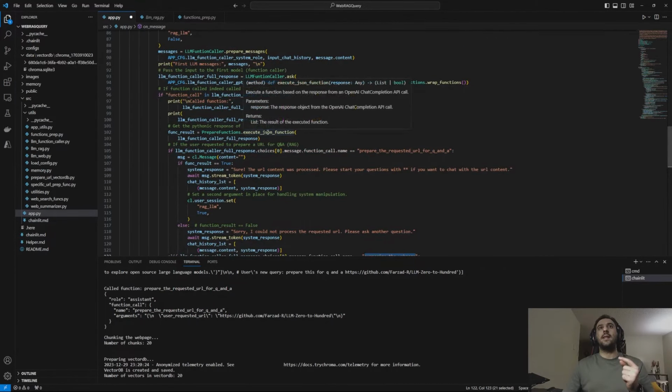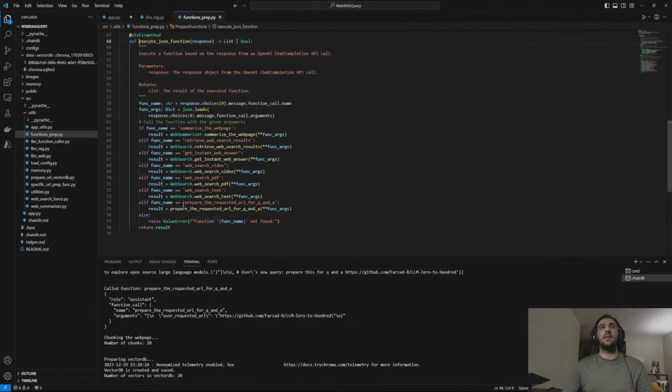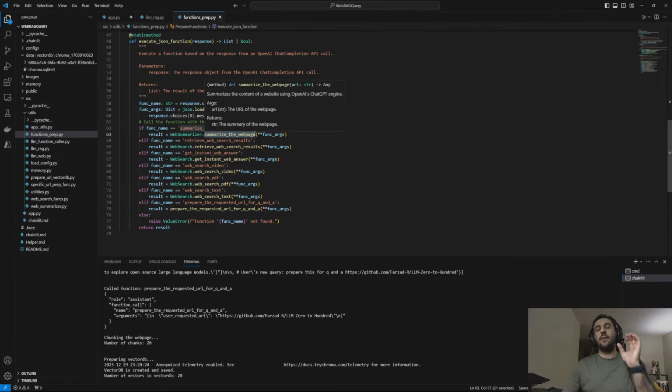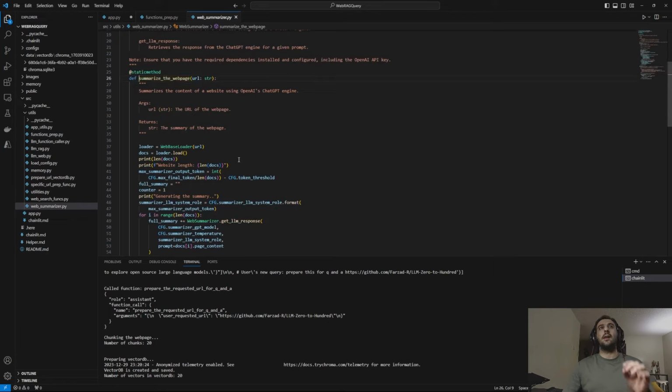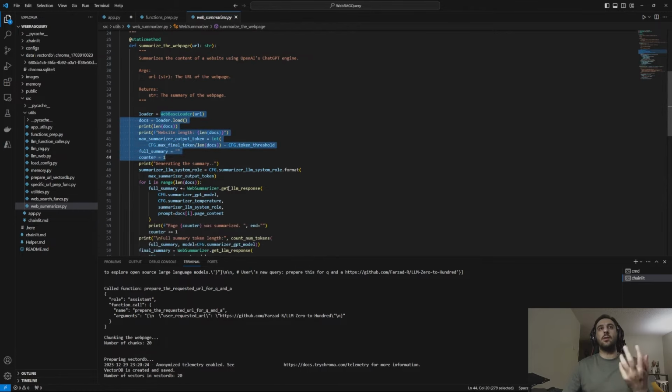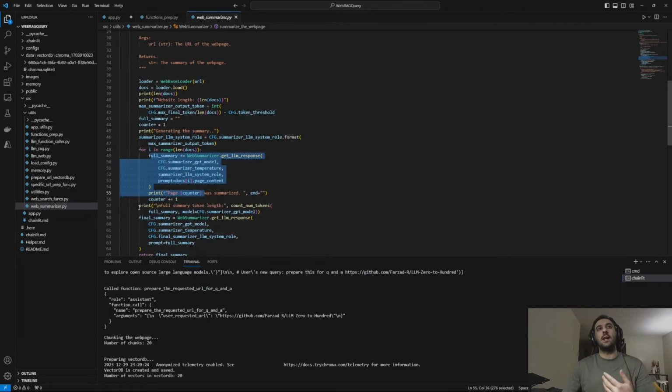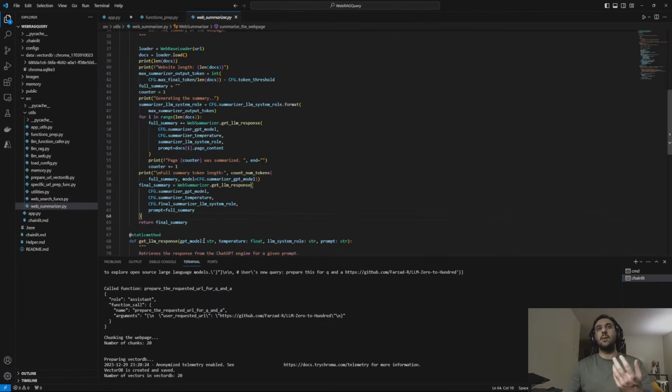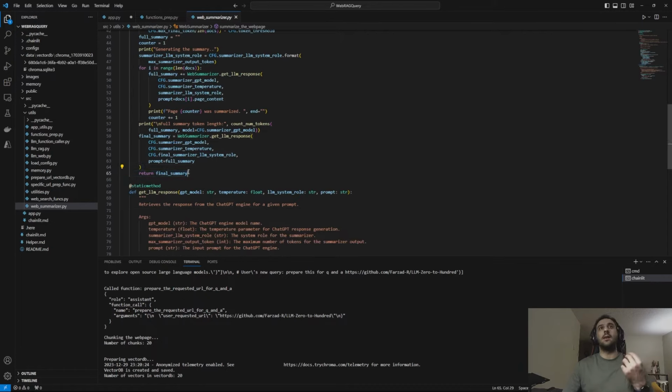So that function is going to be executed somewhere here. Here it is, summarize the web page. If the function caller gives me summarize the web page, it is going to be executed here. By executing here, I mean we are going to load the content of the web page, create the documents, go over the documents, pass them to a first GPT model to start summarizing each page, and then eventually give it to a second GPT model to give us the full summary. In the return of that function, we are going to get the full summary.